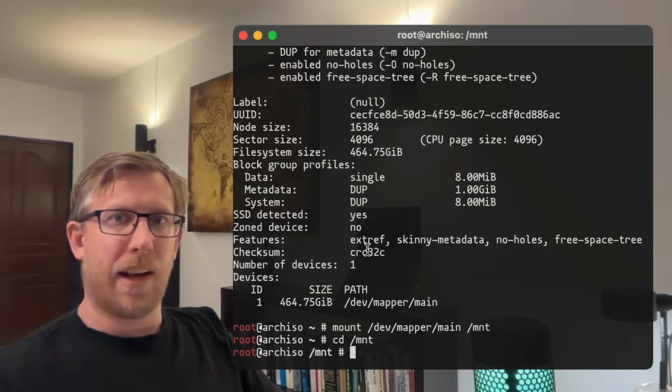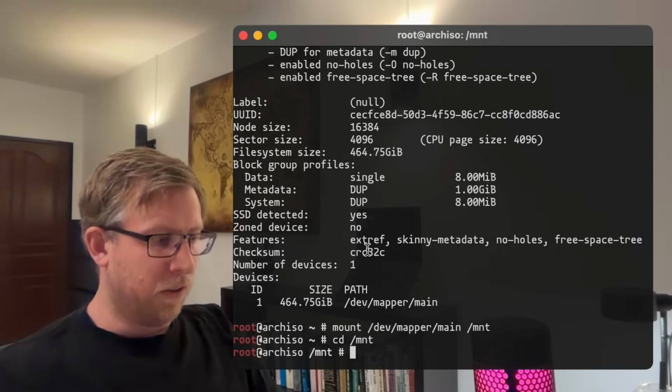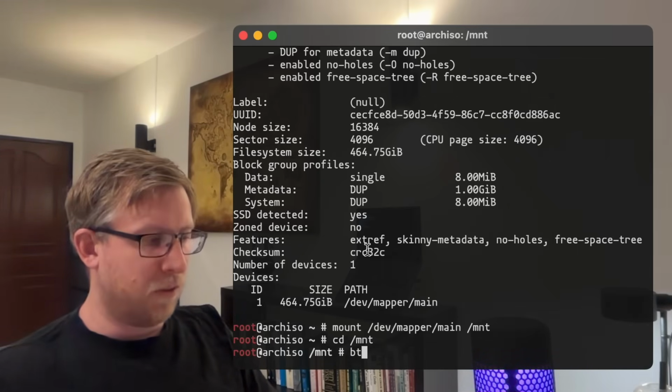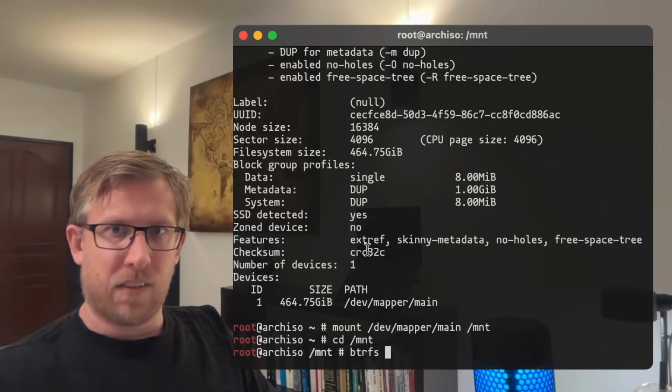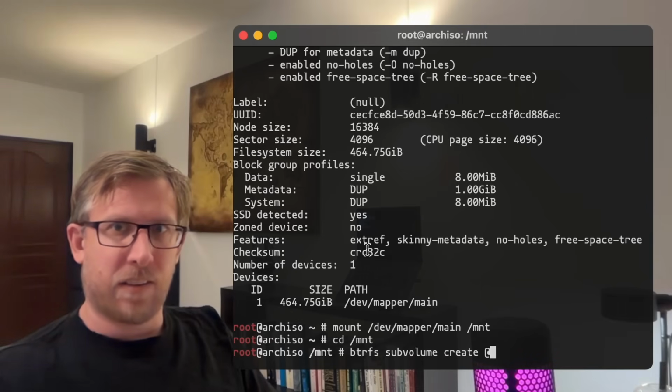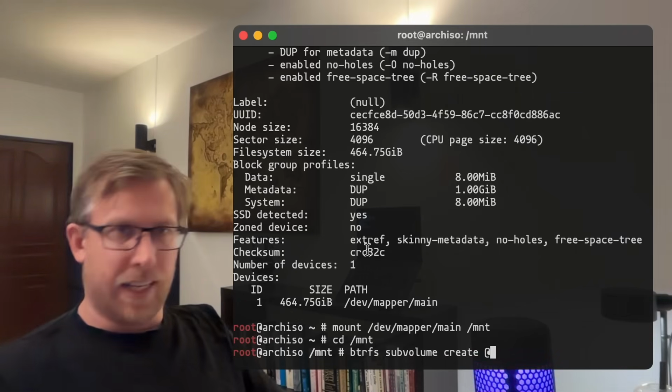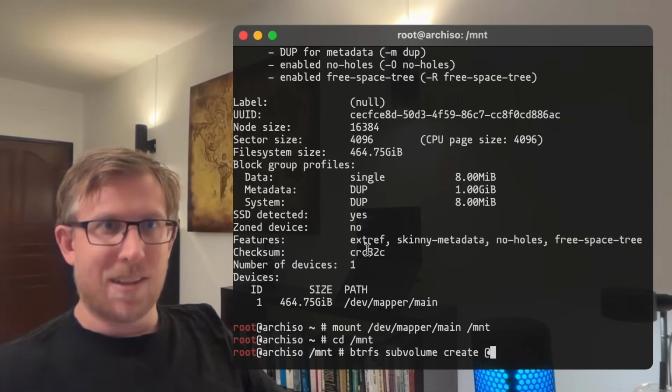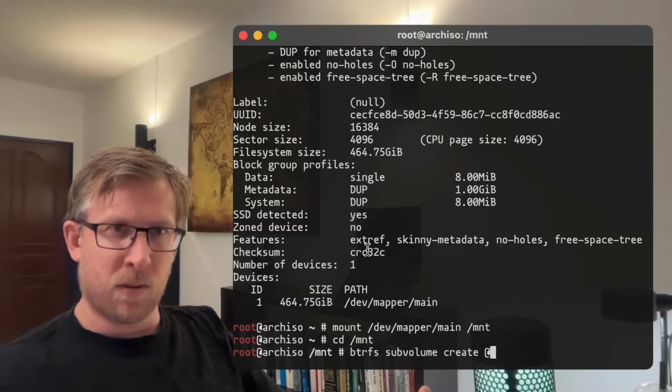Now we're going to create our subvolumes. So we're going to use BTRFS for this. BTRFS, and we're going to say subvolume create @. Now I'm going to use the at symbol to refer to the root subvolume, and the root subvolume is where the operating system goes.